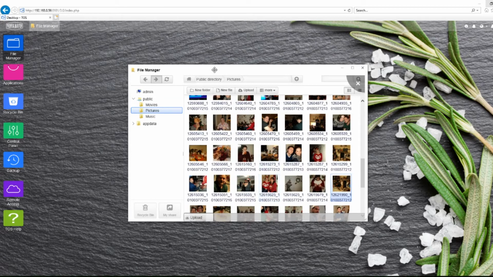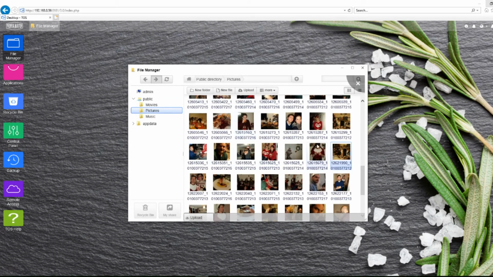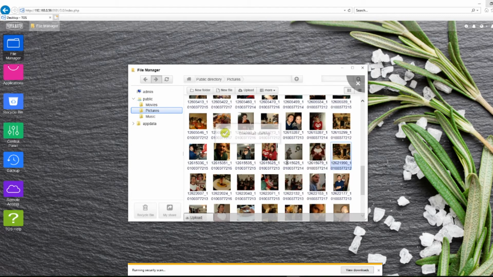While we're looking at these pictures in this file manager, we can do lots of things with them. So for example, if we want to download a picture, we right click and we can download. There's our option at the bottom. Again, because we're using Windows Explorer, there may be slight differences on your browser.